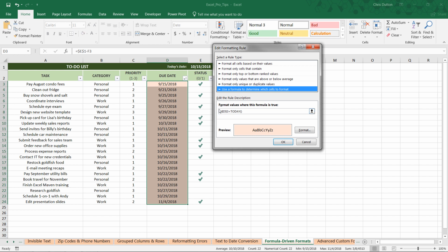And what's happening here is that when we click D3, it automatically applied fixed references. So what this is doing is for every cell in that selection, it's checking this condition. Is D3 earlier than today? And because D3 is September 15th and today is October 15th, this will return true every single time, meaning that this format will be applied to every row, every cell in the selection.